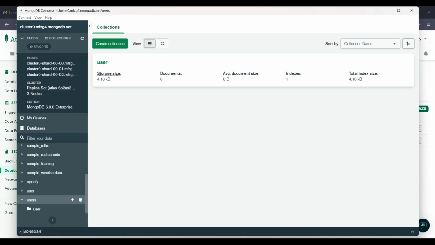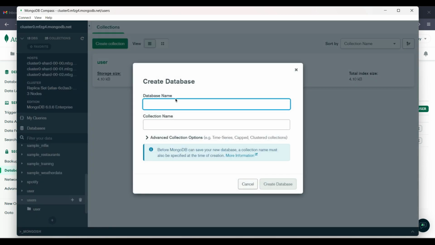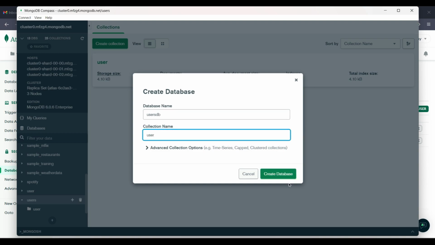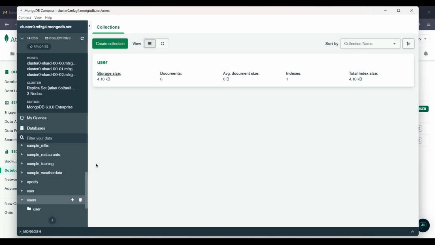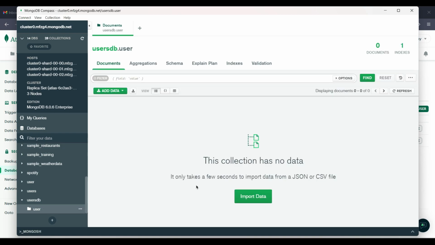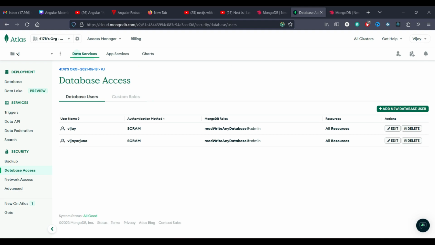Okay, let me create one collection. If not, users DB, and let me give user. So here you can see users DB. But there will be nothing inside that. I have created user, so user is there which has nothing. Now we will perform some of the operations.